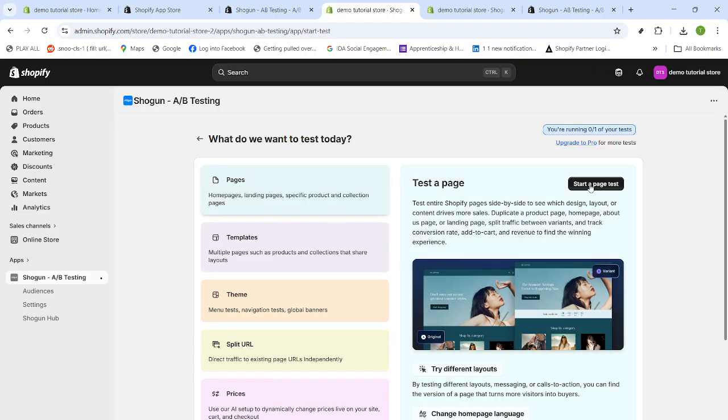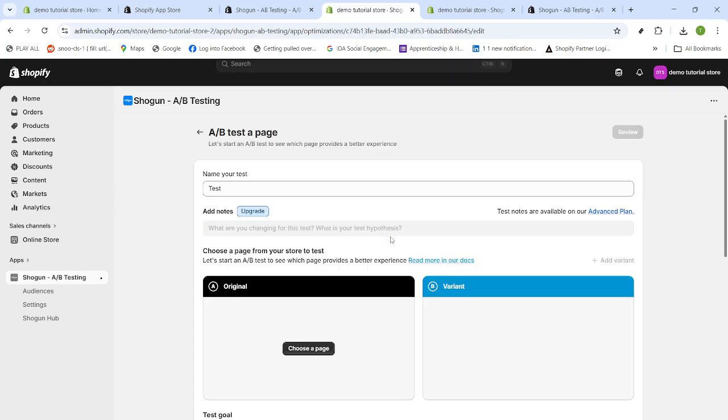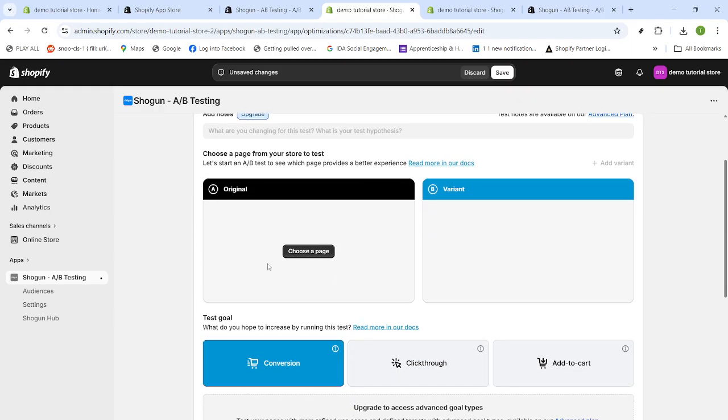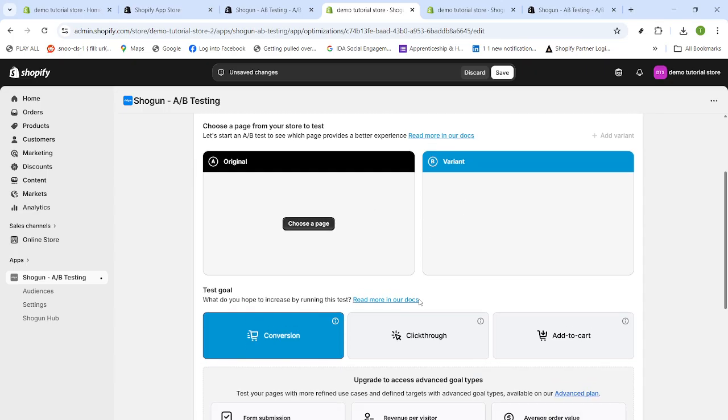From the main app area, start a new test. Choose to start a page test when you're ready to focus on a single page. Next, pick the page you want to optimize. This could be a product detail page, a landing page, or a collection. Selecting the right page matters. Prioritize high traffic or high impact pages so you reach conclusions faster.